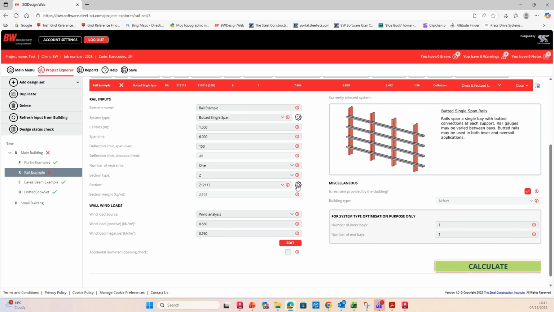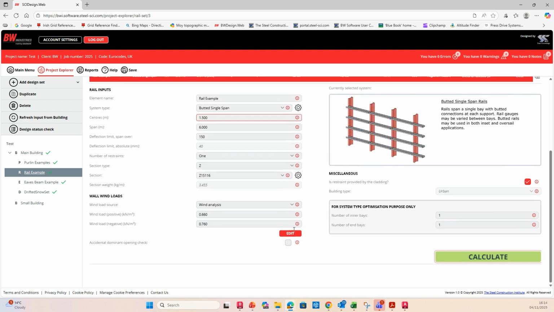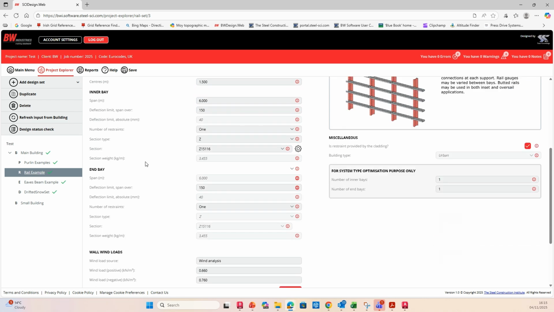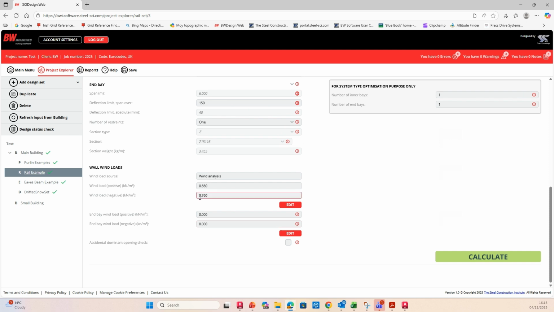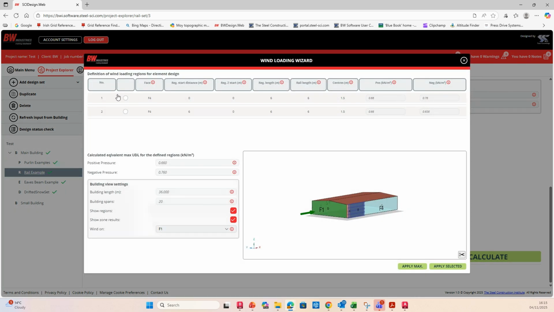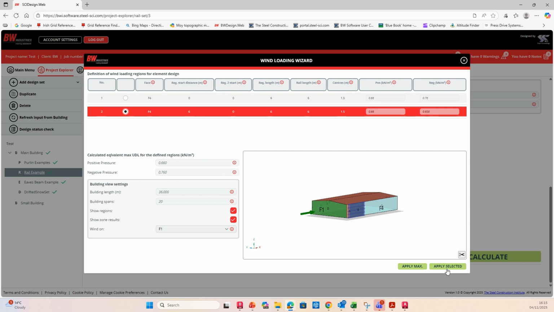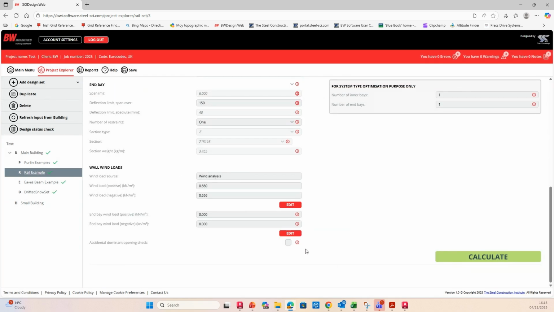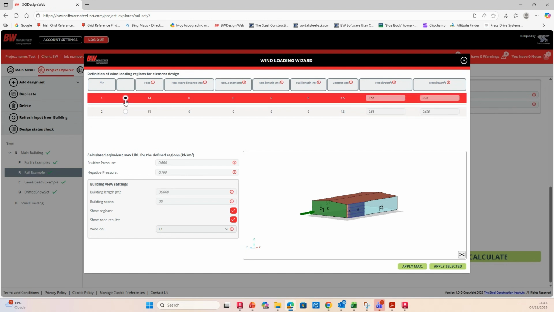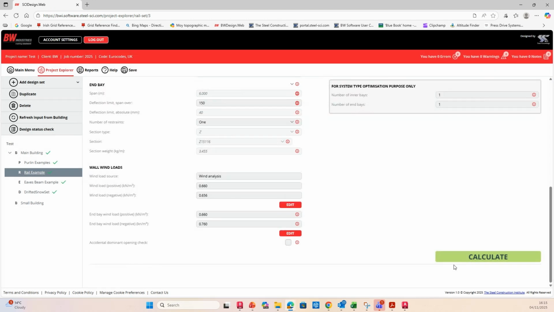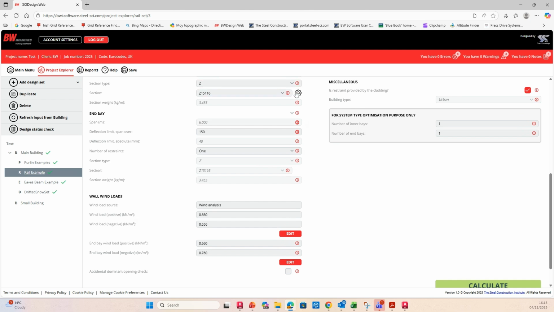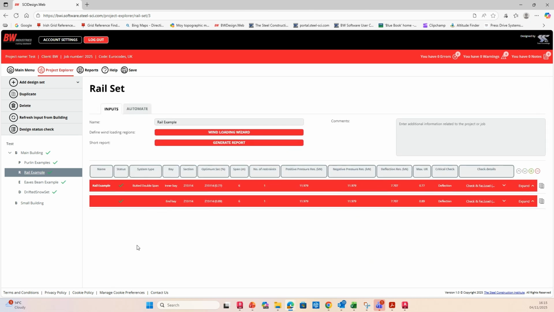You can calculate, or you can optimize and then calculate. And that is how to apply it. Now, if you had a double spanning section, you would then come back into here and apply your inner bay to the inner span and your end bay to the end span. Optimize your design, calculate. Thank you.